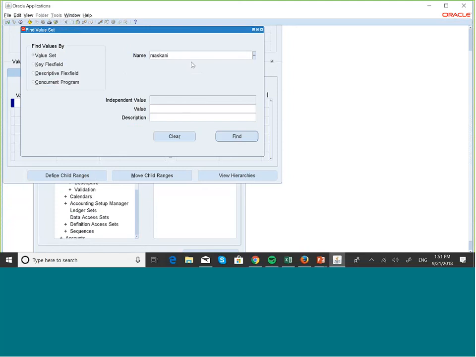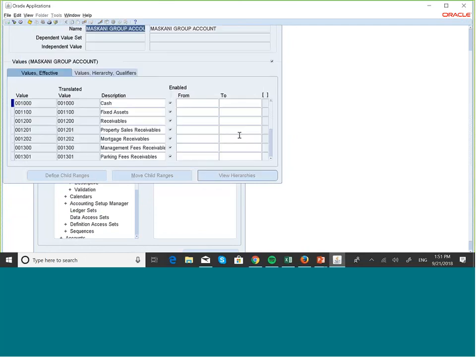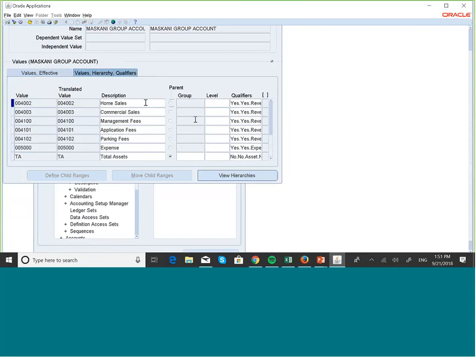Let's put our parent value in the natural account segment under the roll-up group. So it should be down here, total assets. You can see it's the only one for which this box has been activated, and that is the only roll-up group available for this value set. So let's save our work.